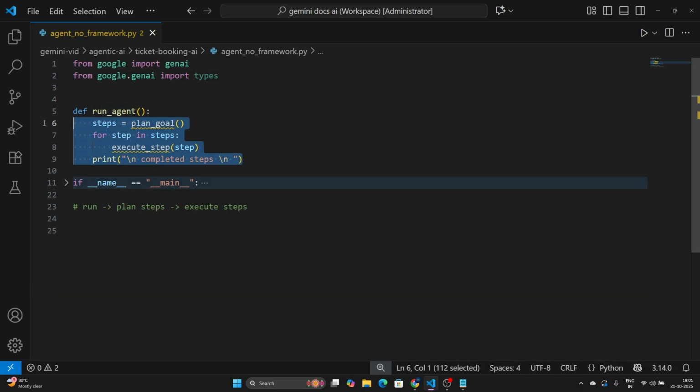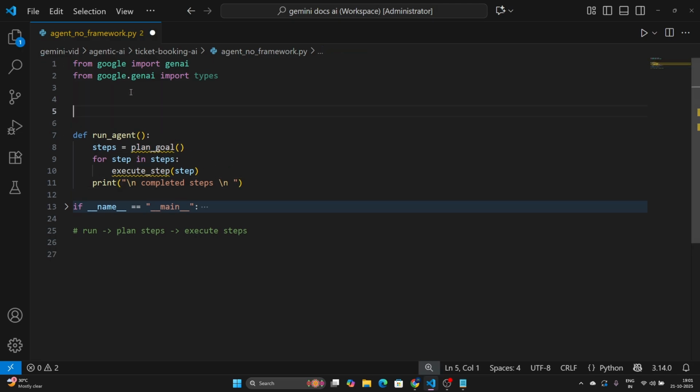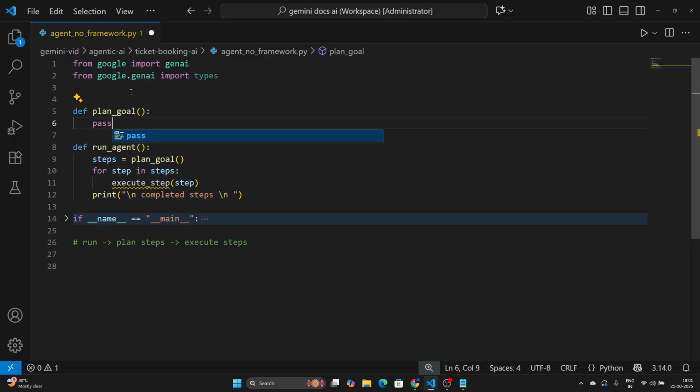We have our run_agent function also created, but we do not have the plan_goal, right? Now let's create that function which is actually going to plan the goal for us. So I can say def plan_goal, and this plan_goal function is actually going to plan the goal for us. Now, first of all, I have to create a prompt which I can give to my agent, and it can do the processing and give us back a response of steps.